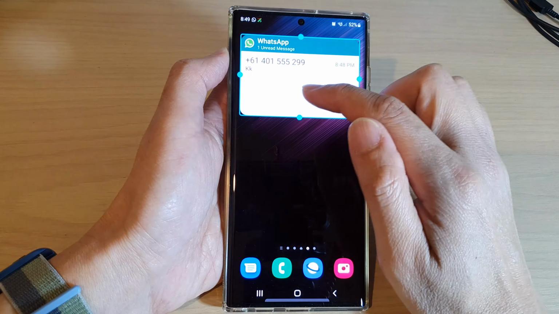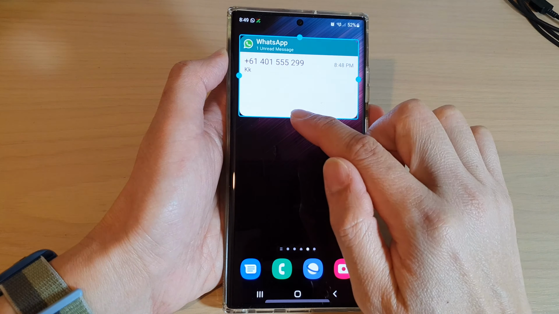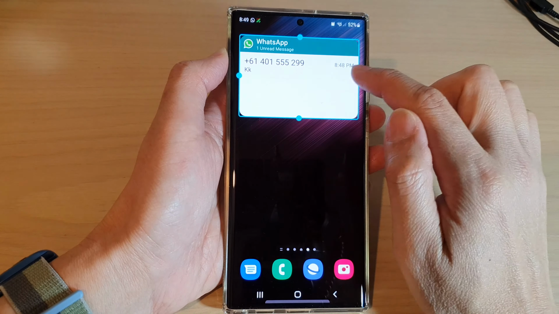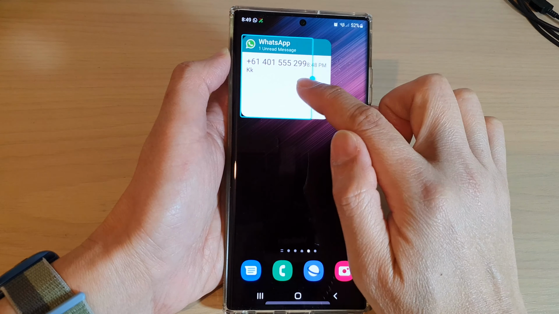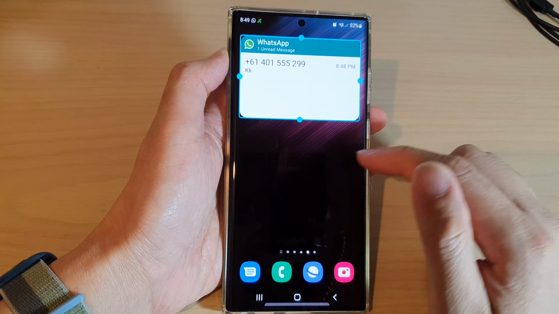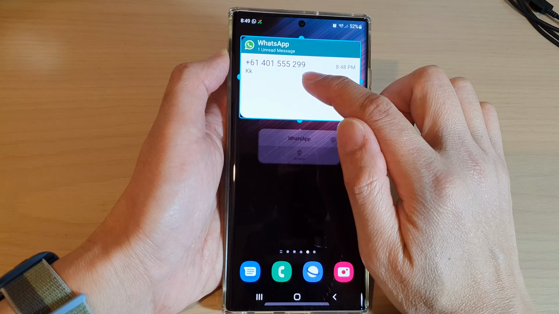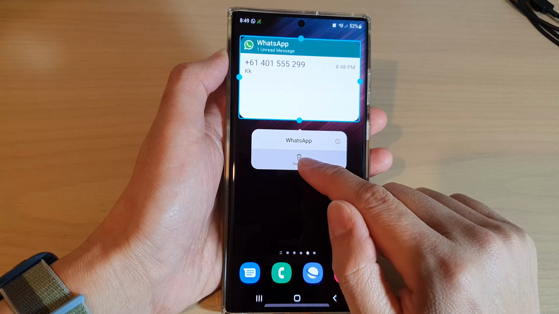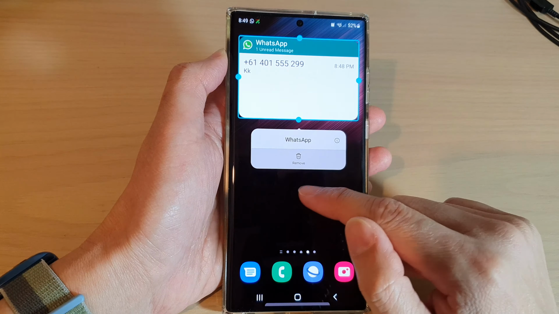Now you can also readjust the size of the widget by dragging on the handle at the bottom or on the side here to make it smaller or larger. And that's it. Now you can touch and hold on the widget and then tap on the remove button if you do not like to use the widget.